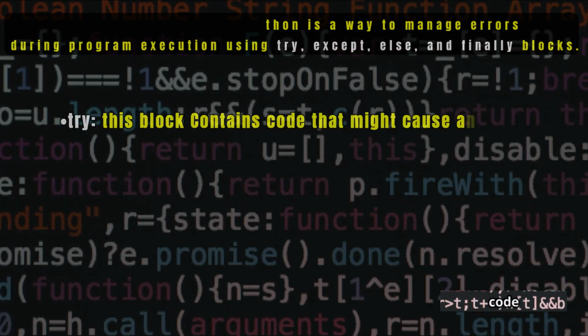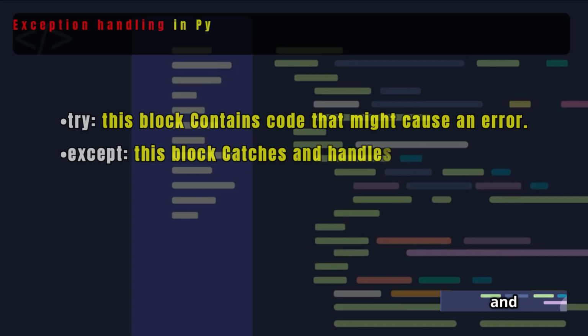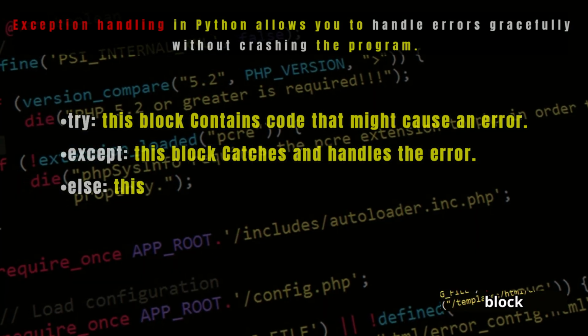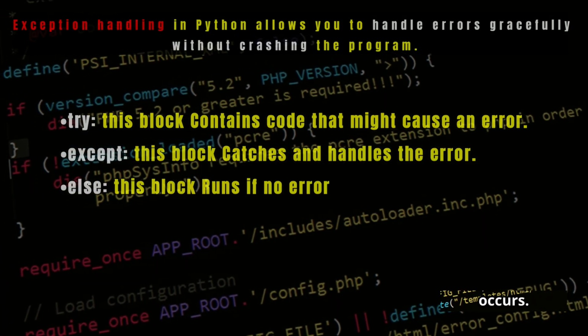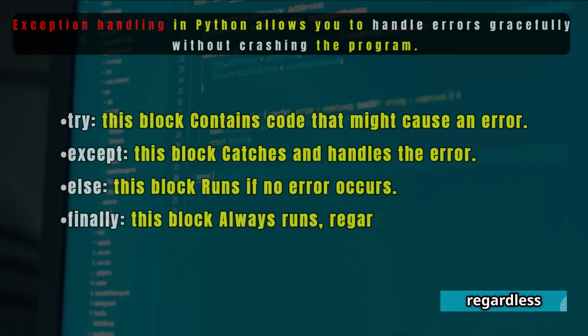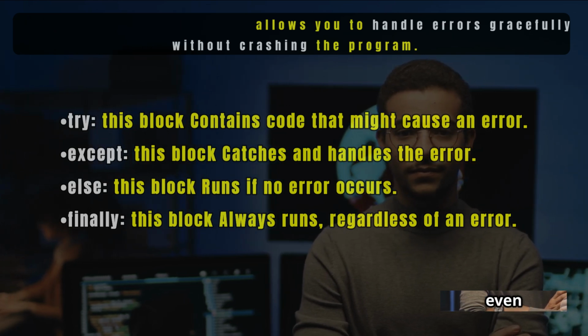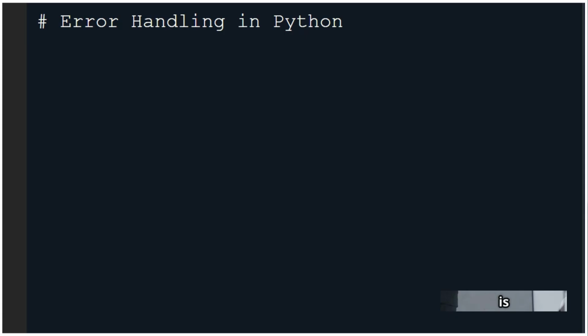Try: this block contains code that might cause an error. Except: this block catches and handles the error. Else: this block runs if no error occurs. Finally: this block always runs regardless of an error. This helps in maintaining smooth execution even when errors occur.